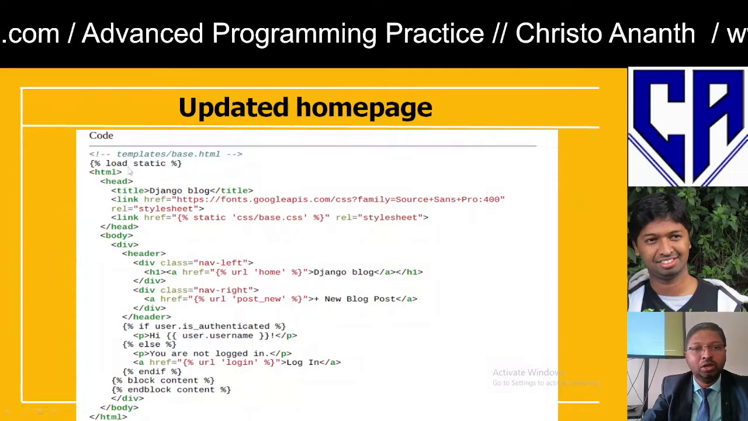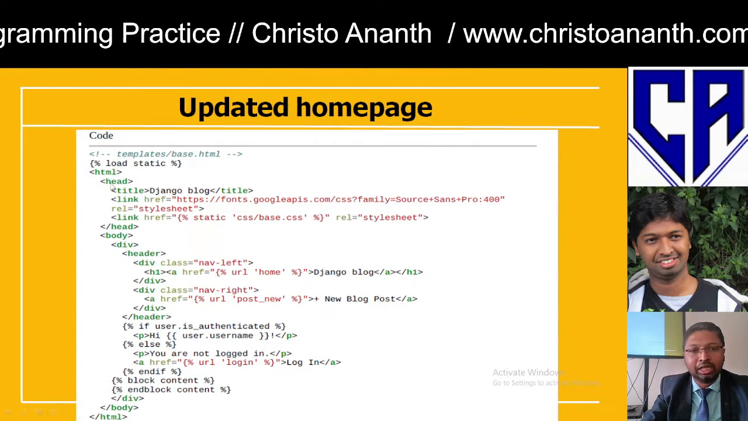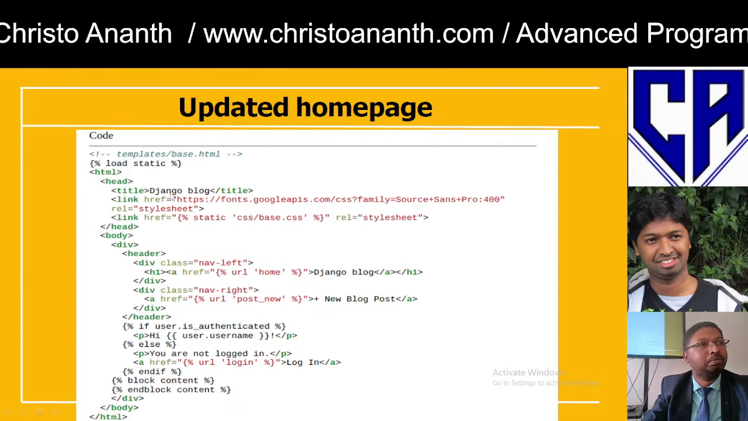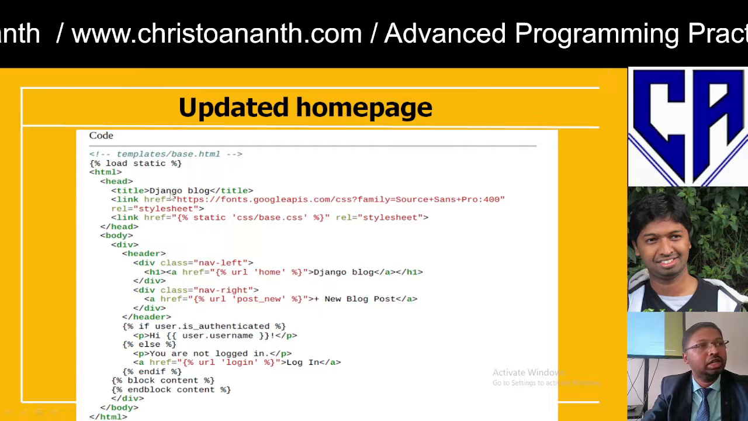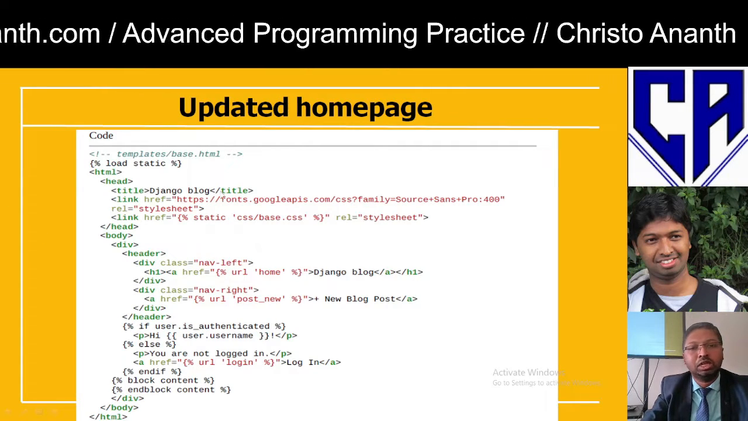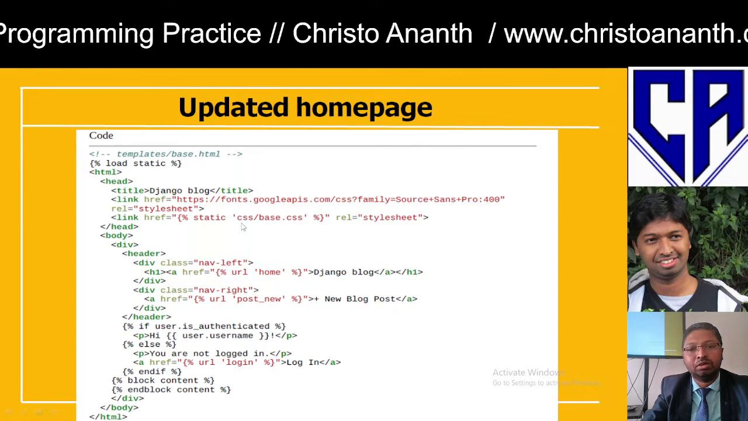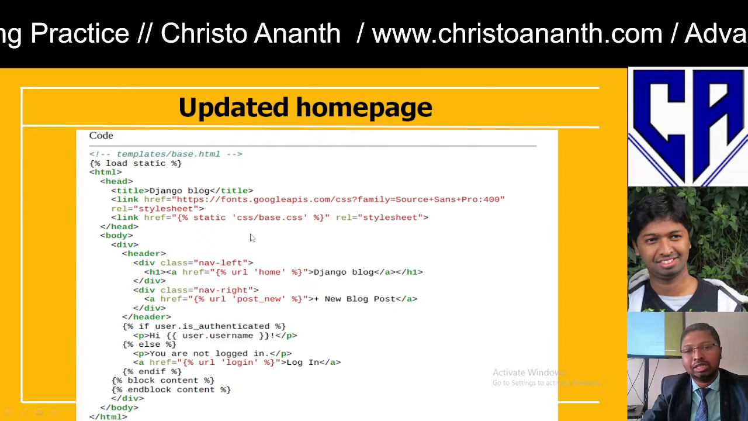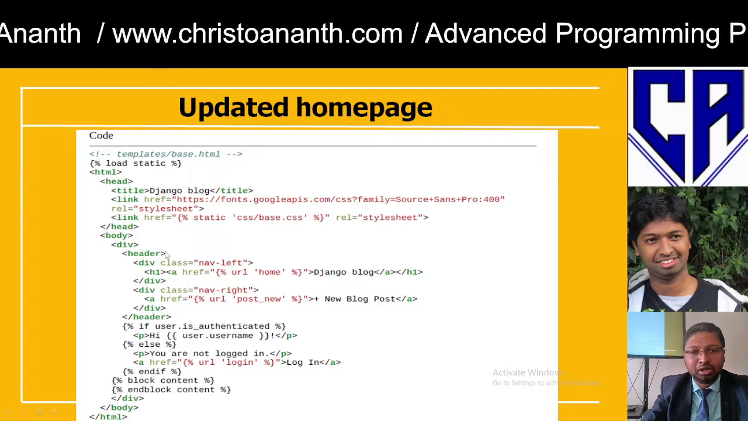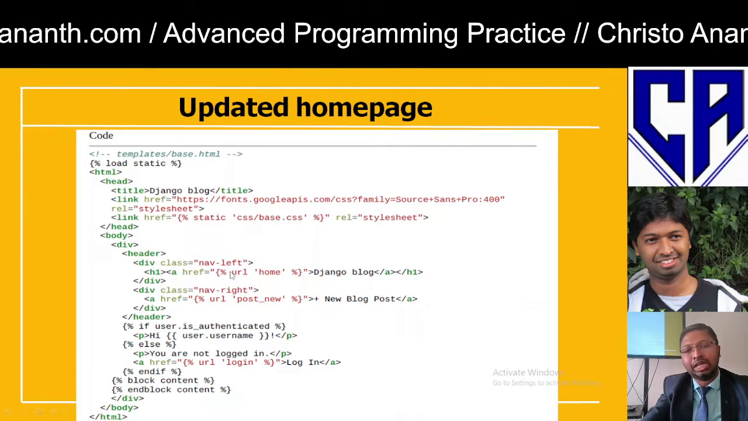So what we will do, we go with templates/base.html. It is loading the static. You'll have the HTML tag, the head tag, the title you are setting to Django blog. In the head you go with the link href, which is equal to fonts.googleapis.com. The link href is equal to static, you are going to access css/base.css. You close the head, then you start the body with the div, the header, and you go with navigation left as well as navigation right.